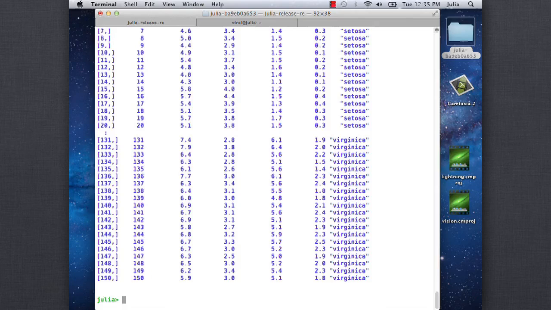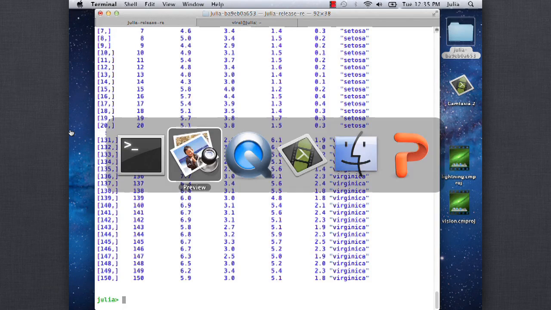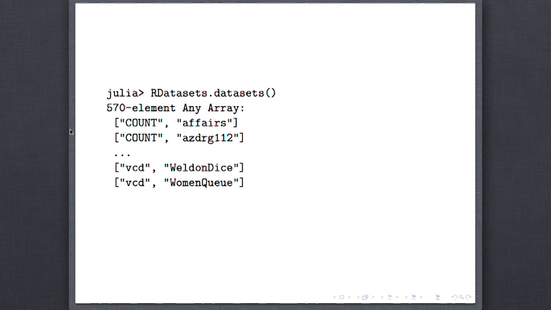Oh yeah, let's go back to the slides. So now we've loaded in this iris data set, and you can do lots of really interesting things with this. If you want to see all the other data sets, you can do rdatasets.datasets. You'll see that there are 570 of them. You can find out their names.